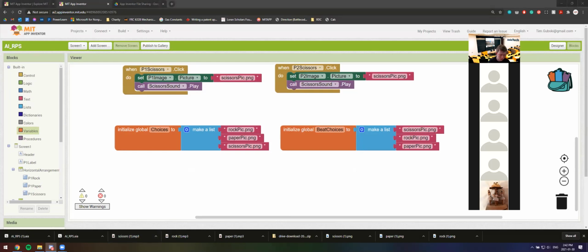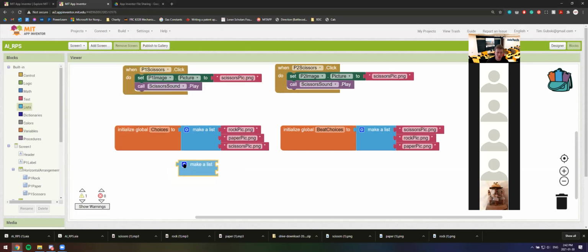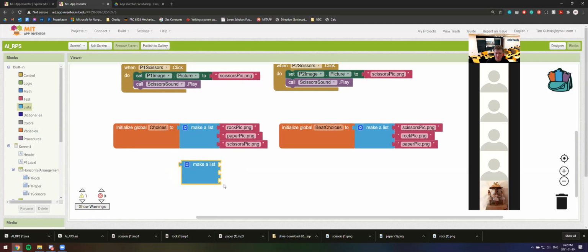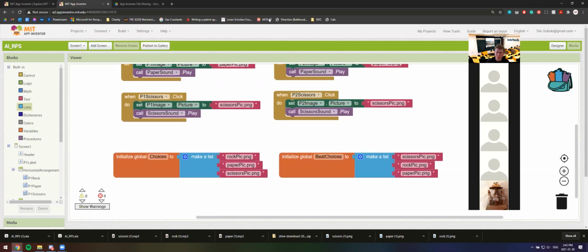How did you make 3 spaces? So for that, you drag out this make a list thing, and if you click the gear icon, you can drag out another item and add a 3rd space. Okay. Yeah, your list can only hold 2.